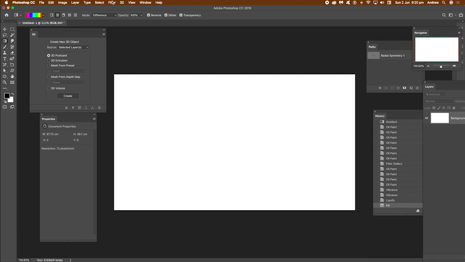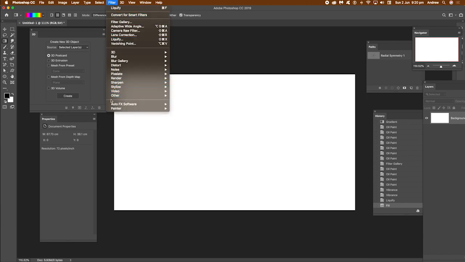How to create a swirly oil effect in Photoshop. Now I'm going to be using the clouds and difference cloud filter to create a noisy background. So filter, render, and clouds.